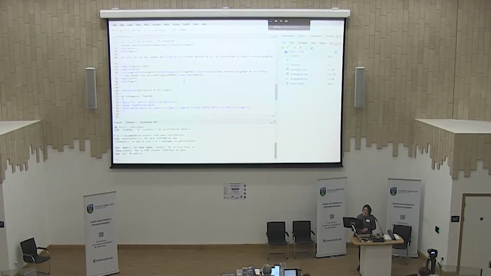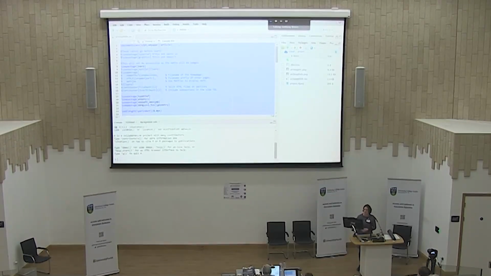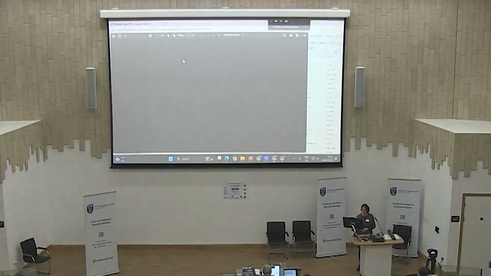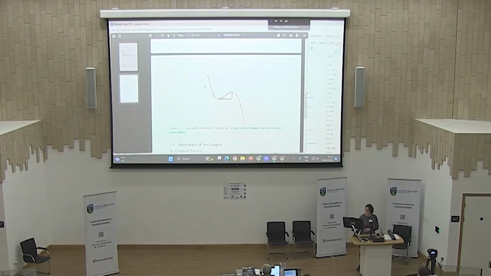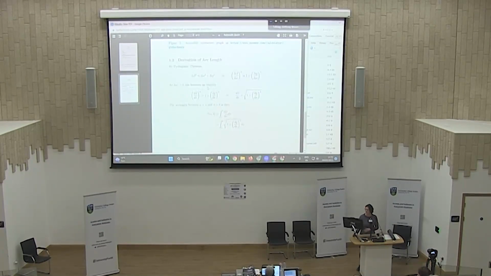So what am I doing to move to LWARP? Well, first of all, I could just compile the standard PDF. And this is what this will create. So we've got some actual maths there.